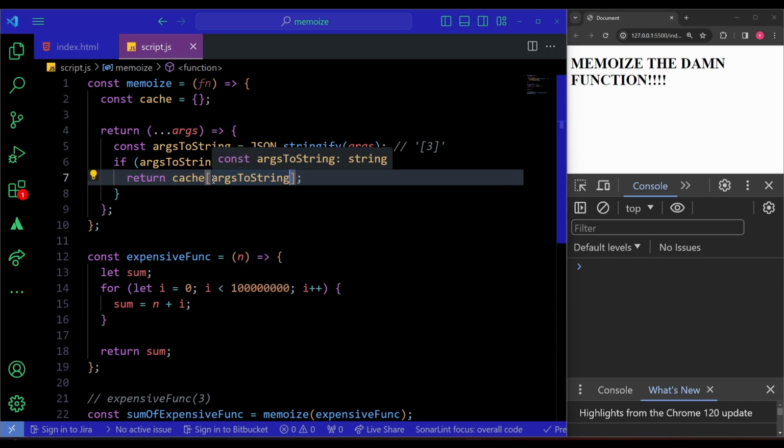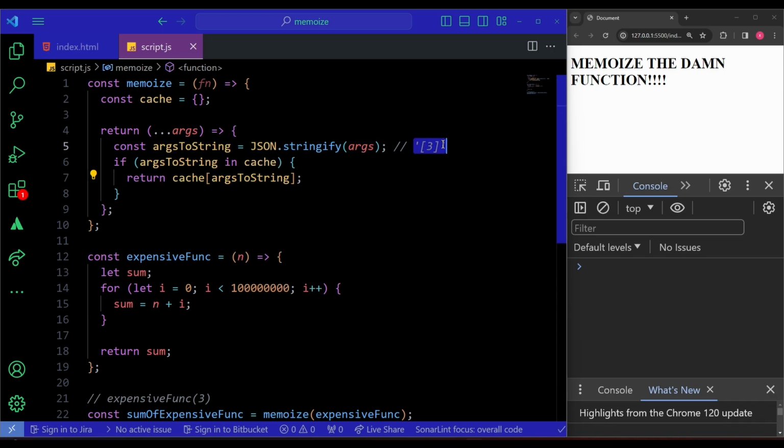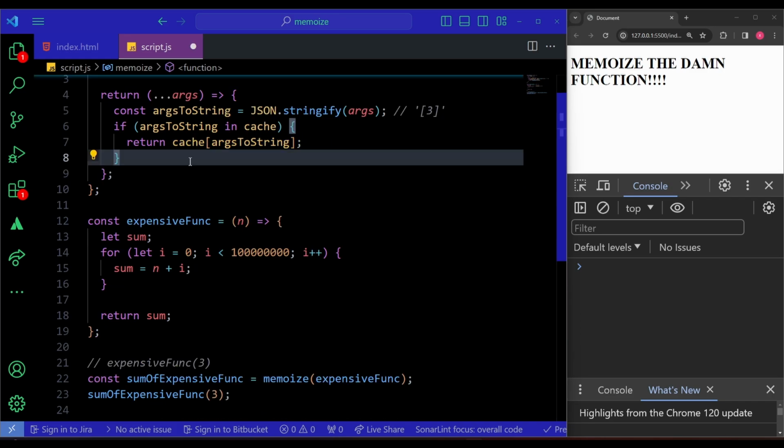So from the cache, it's going to search the args to string, which is this part. And we know in JavaScript, to access a particular key in this format, this part has to be a string. That's why we converted this input to a string like this. So if it already exists in the cache, then simply return the result of that. And if it doesn't exist, then we do the else.